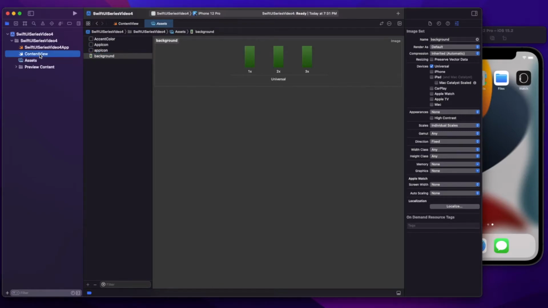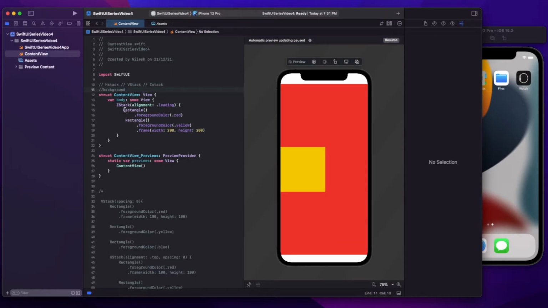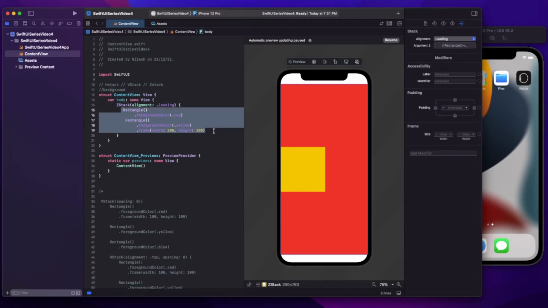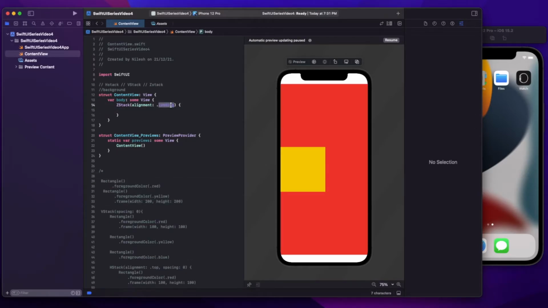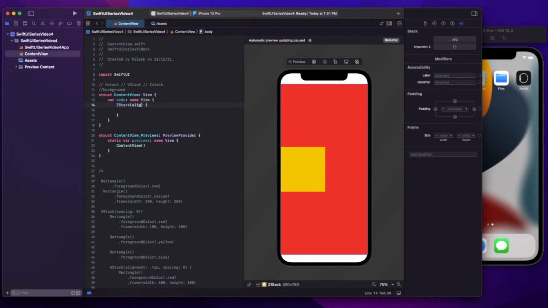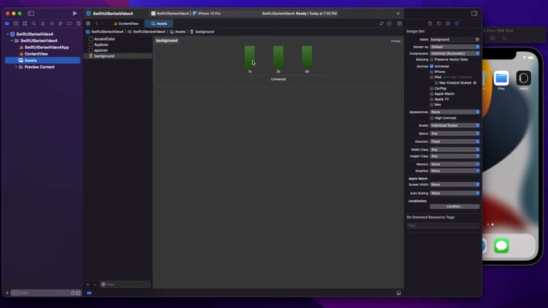So what we are going to do is, again, I'm removing this from here, keeping it in my comment section, and removing this alignment. So now I have a ZStack. Now why am I taking a ZStack? Because I want to keep this image in my background, and on top of it I want to keep my content.